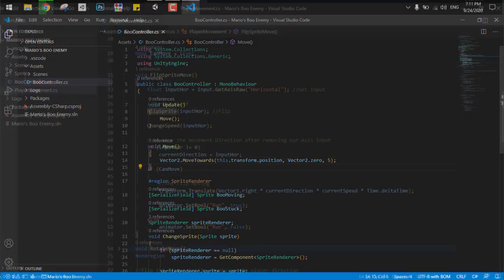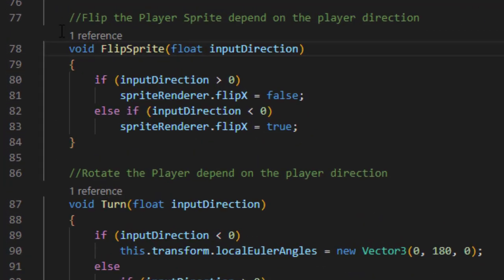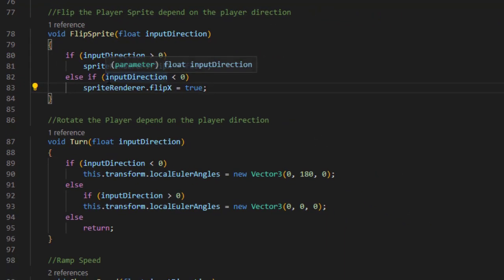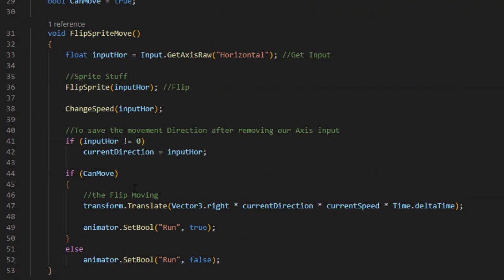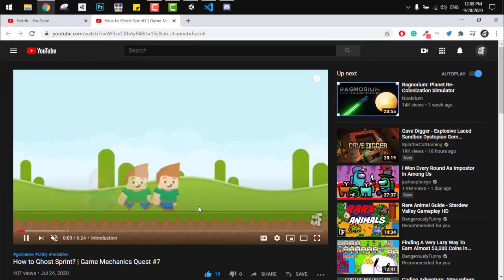Here in the player movement, all you have to do is get the input from the horizontal axis and flip the sprite according to that input. If it's going right, put flipX to true, or put it to false, it can be either way, and move the player on the right vector or the left vector depending on the direction. This code is taken straight from our Ghost Sprint tutorial, so if you're looking for a deep understanding of this code, make sure to watch that tutorial.